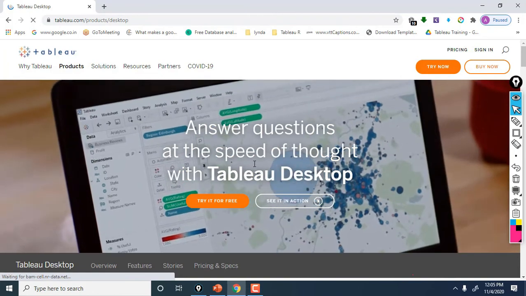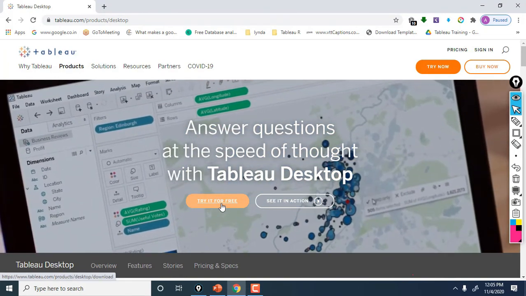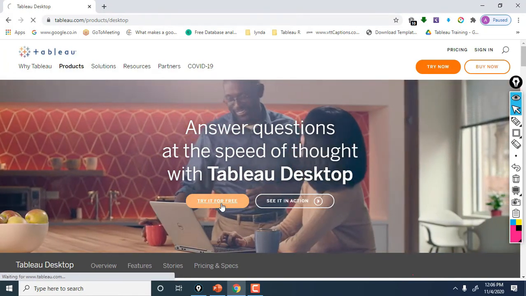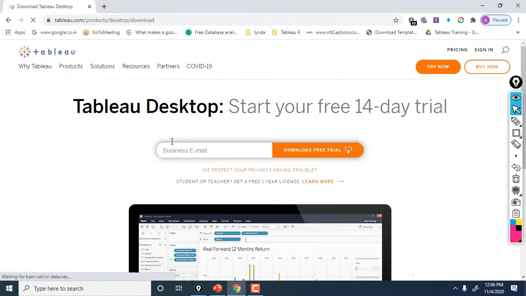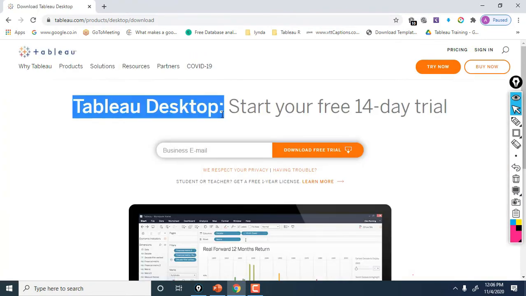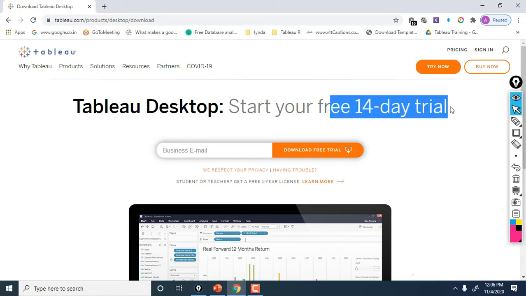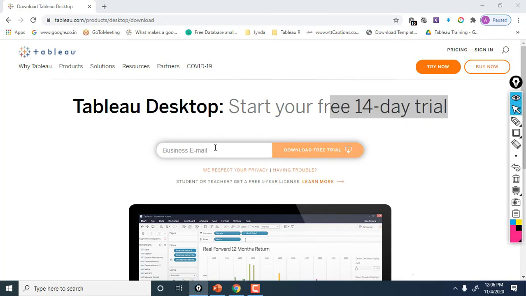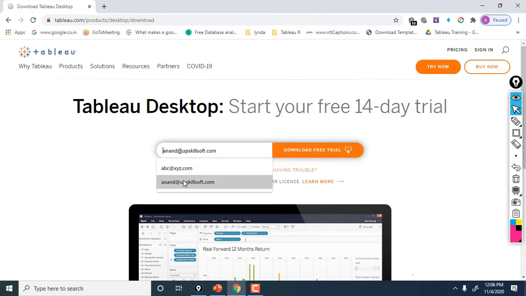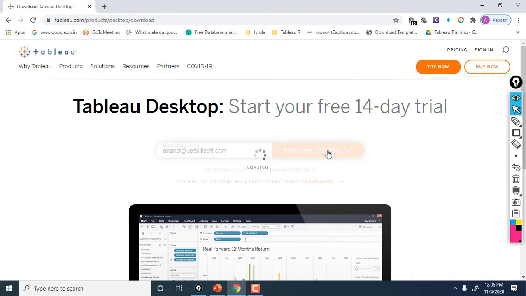You can try the free version. If you click on try it for free, it is giving Tableau Desktop, but unfortunately Tableau Desktop is a paid version. Only a 14-day trial is available. So for 14 days of trial, you can explore this. They are expecting a business email ID. So let me put in the business email ID I have provided here and click on download.